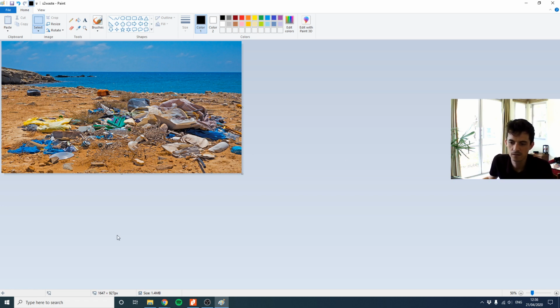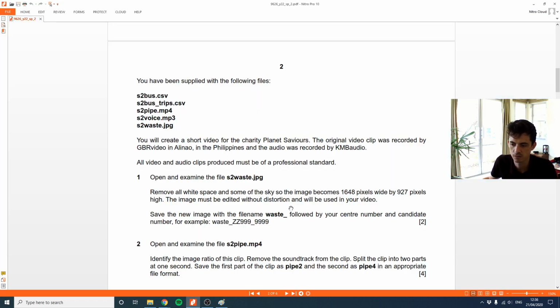Now, I mean, technically, if you change the ratio of it, it's distorted, but I think they mean so that you can see whether it's distorted or not. That doesn't look distorted to me, and obviously that's about the right ratio is what I'd expect. So we're going to rename it waste.